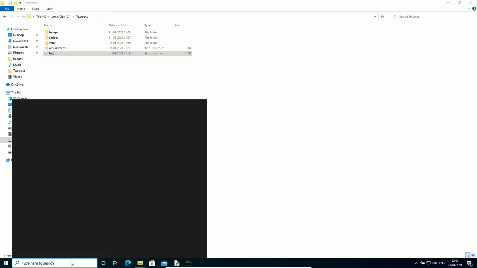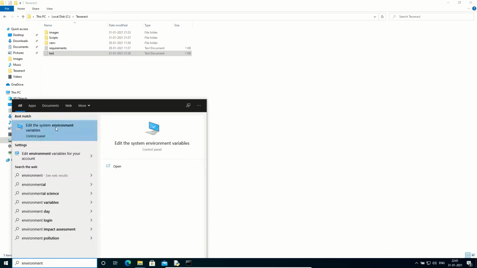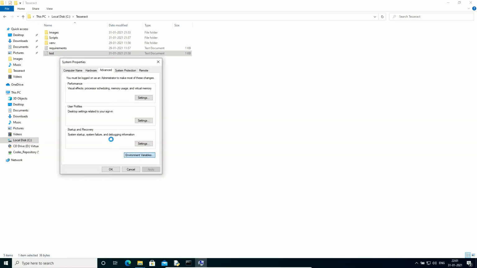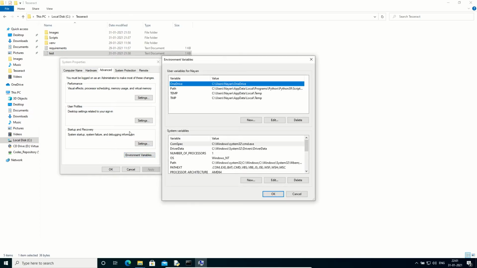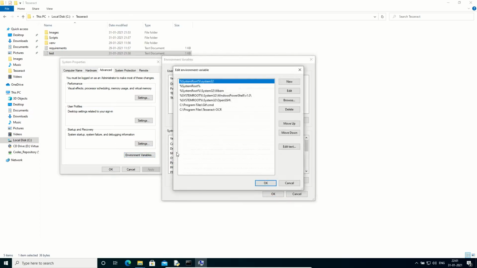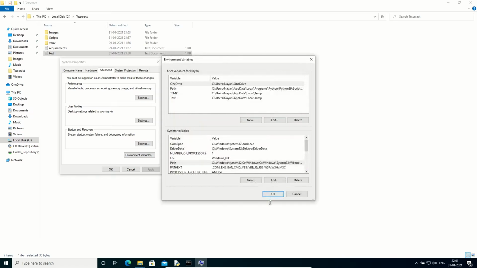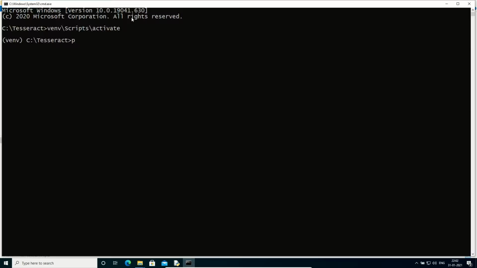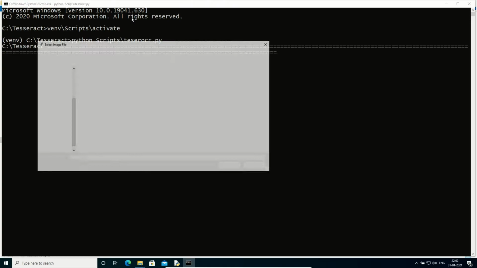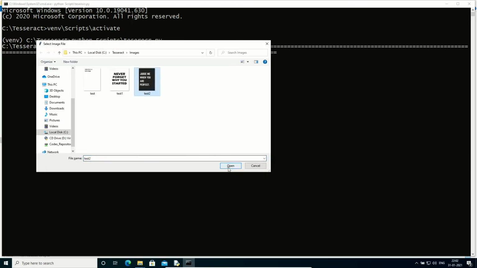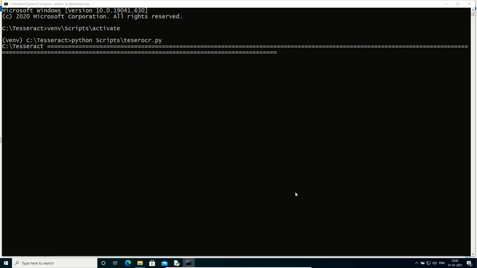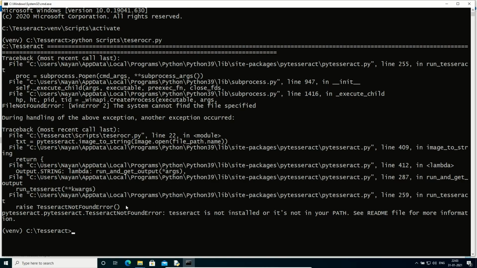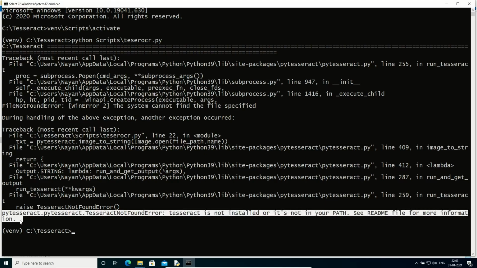Now, let's say I am removing that executable from the path environment variable. Okay, I will remove this portion. Okay. Then run the Python script, and now if I select this image, you can see that we have got this error that the executable is not available.